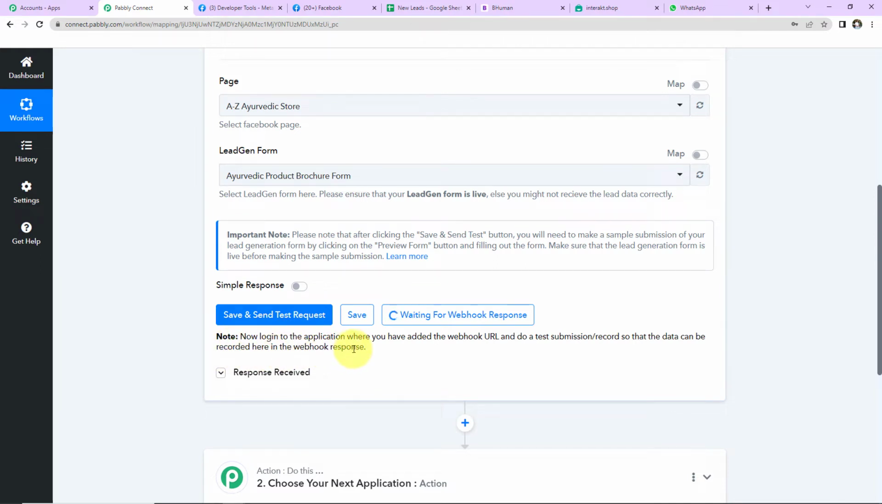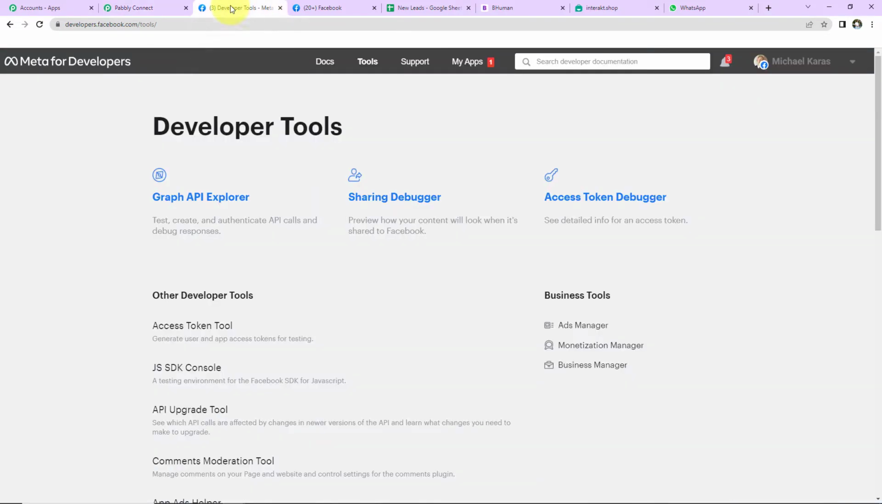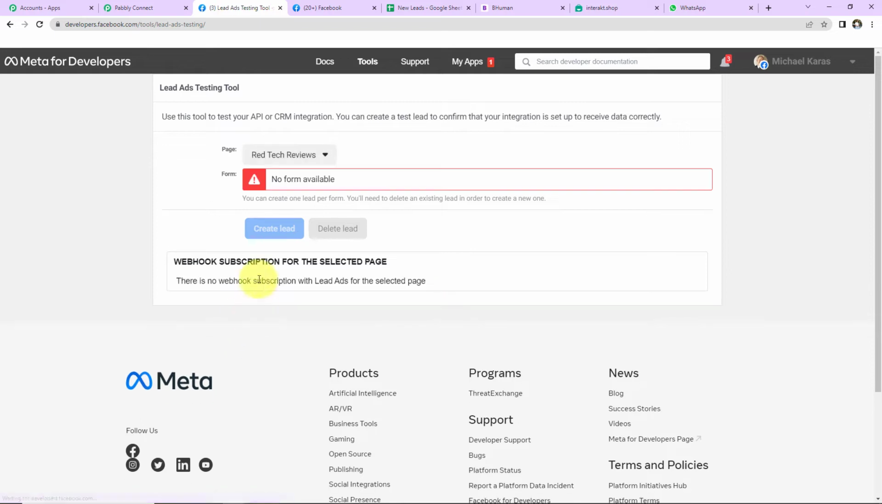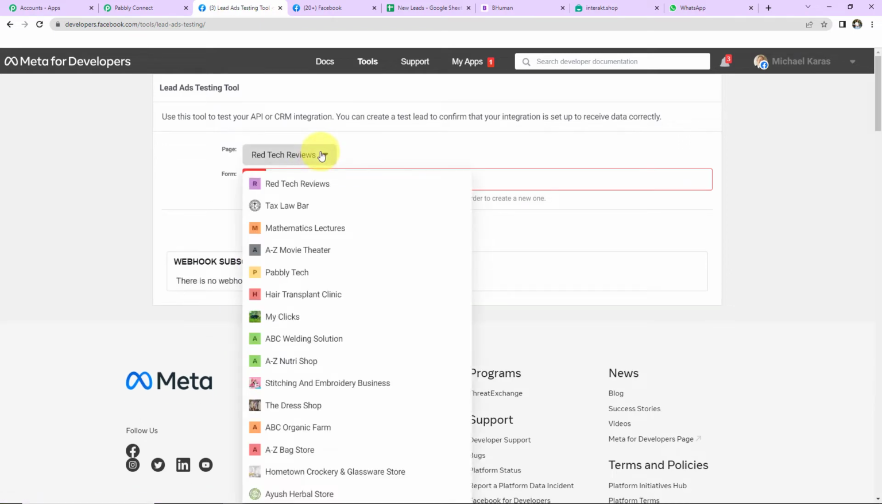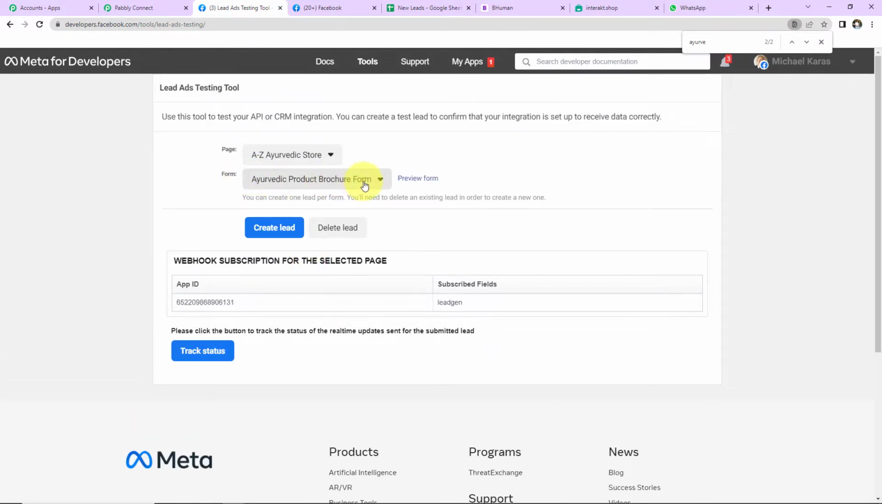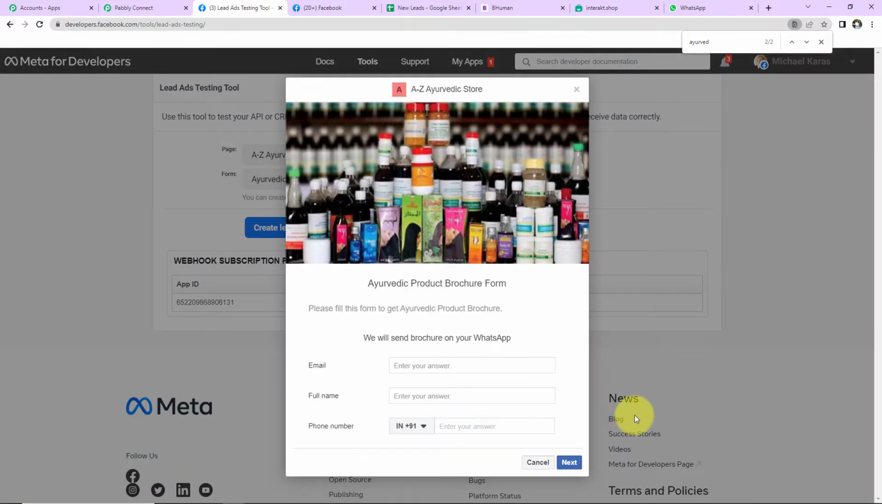To do this test submission, I'm going to take you to the Meta for Developers page, and here we are going to go to tools. Within tools we have the lead ads RTM debug tool. Let's click on this. Then here we have to select the page, so I'm going to look for Ayurvedic. Now you can see that the form has been captured. I'm going to click on preview form. This here is our form.